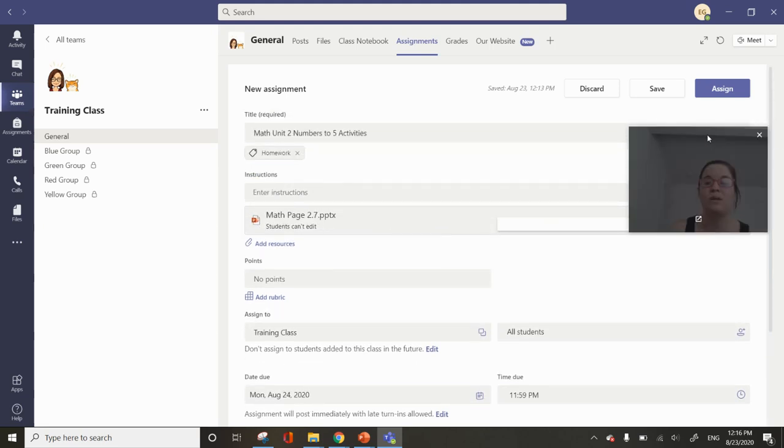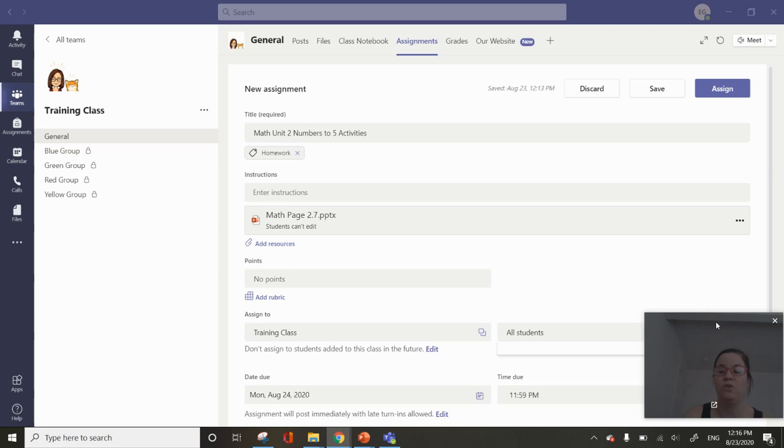A really, really important thing to note is if you want each student to have their own copy and you want each student to edit their own copy, you need to change this. Right now, students can't edit. So right now, all the students are going to be able to see is just that PowerPoint, but it won't be editable. They won't be able to click the audio or the video. They won't be able to draw on it. They won't be able to move the ice cream. You need to change that.